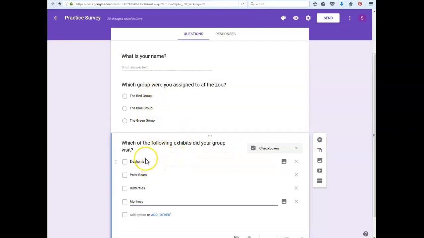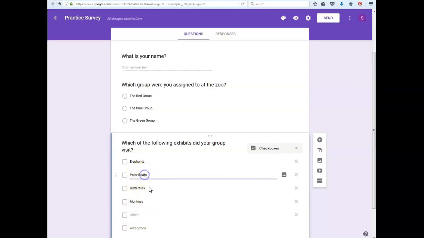Two other points on this. One, they may have visited more than these 4. So for this kind of question, it's a good idea to add an option for other and allow people to go ahead and type in an answer if they went to something other than what you have allowed them to choose. So for a question like this, I'm going to go ahead and add in other. If for some reason you needed to edit any of these, you can click right inside of there. If you choose to delete any of them, you can click the X right there.